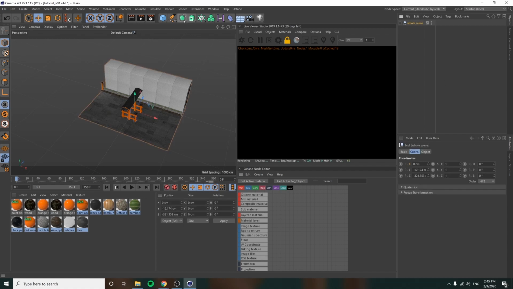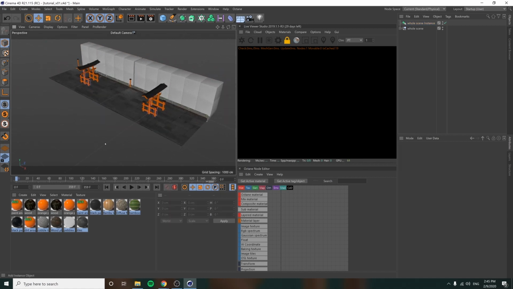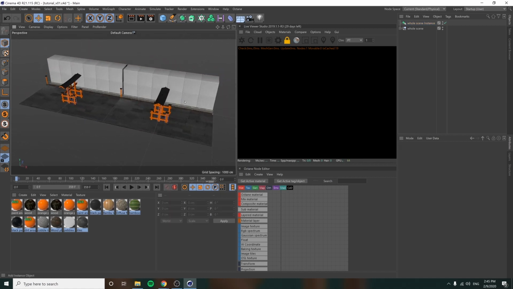Okay, the next step is you make an instance of your whole scene. And let's put this 2,000 units away from this. All right, so we've got the whole scene is 2,000 long. The instance of the other scene is 2,000 units away.